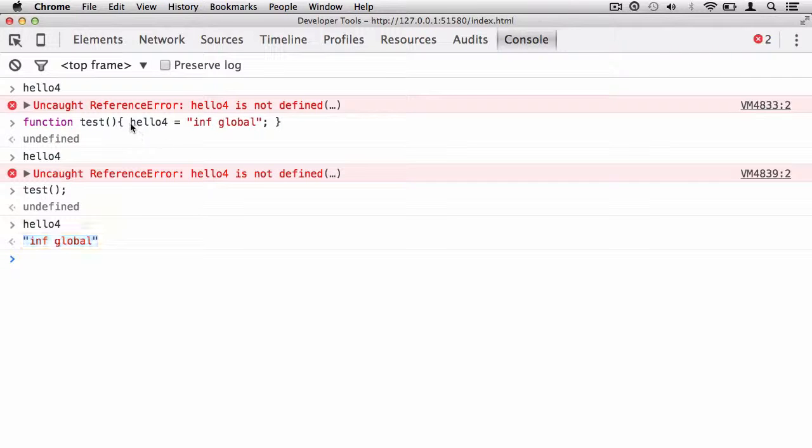Again, this is called an inferred global. It means you're inferring to the JavaScript compiler that you want to create this variable on the global scope. So it's called an inferred global. And that's exactly what we've done. So we're no longer respecting the scope by purely taking out the var keyword.